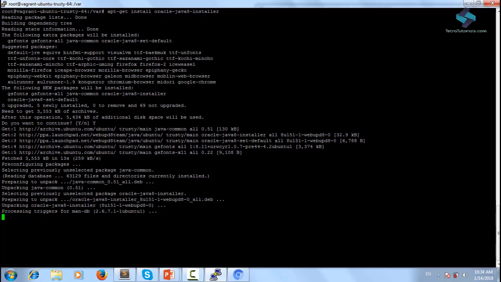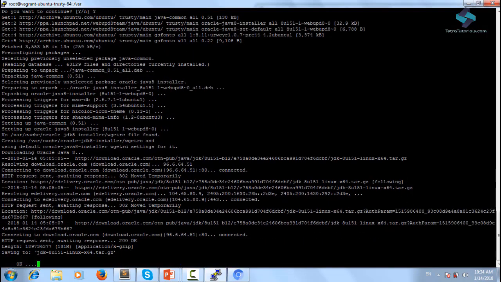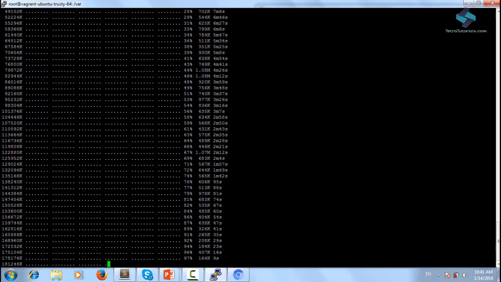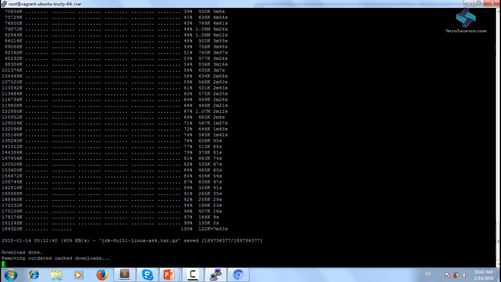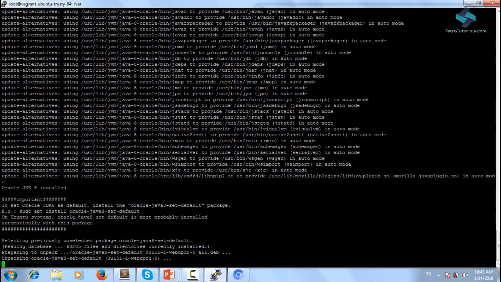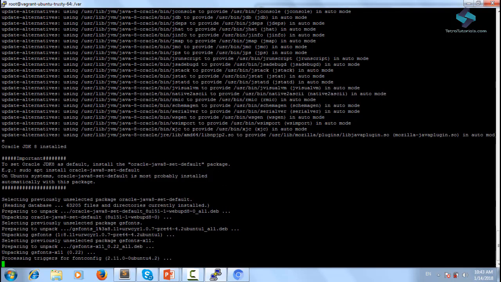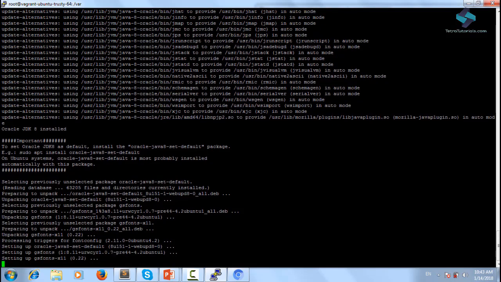The process unpacks the components of the Oracle Java 8 installer. You can view the progress of the download here. Let's wait for the process to finish. Okay, the download is complete. It proceeds to remove outdated cache downloads from the system and then moves to the installation steps. As you can see, Oracle Java 8 has been successfully installed on this server. It's now reading the database, unpacking the packages, and setting them up. Okay, great, the installation finished successfully.